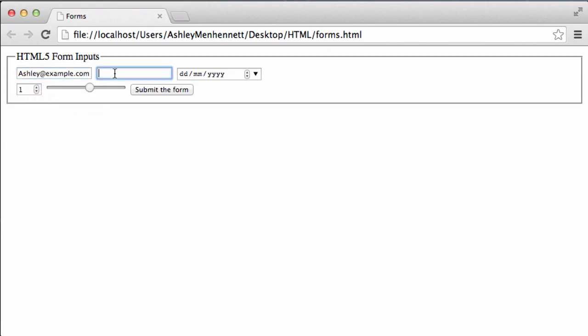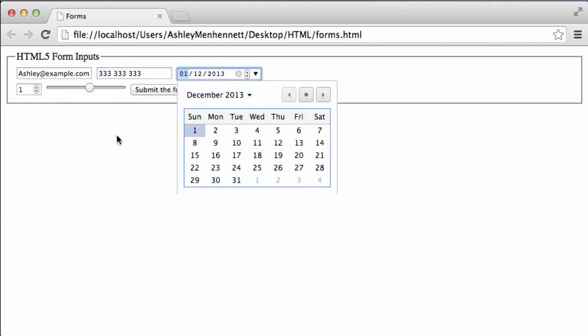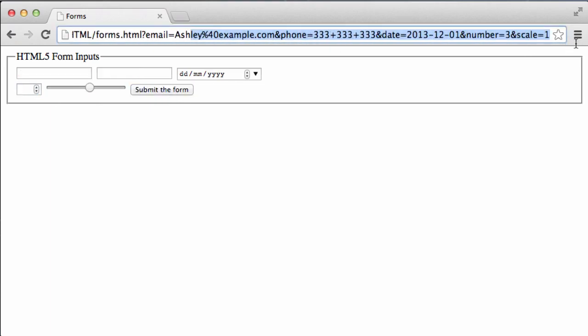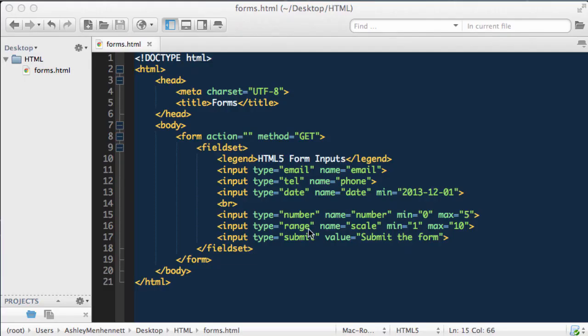So let's just fill in some information and select today's date, and I'll put this down to 1 and I'll set this at 3. So go submit the form, and at the end of the query string see number equals 3, the number that I'd selected from this number input. So I hope you've learned a little bit about the new HTML5 form inputs, including the email, tel, date, number and range input types, as well as the min and max attributes.